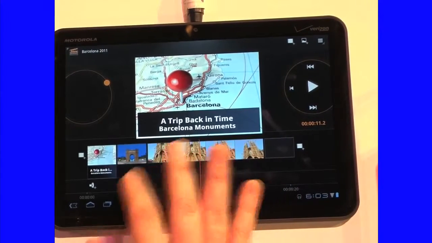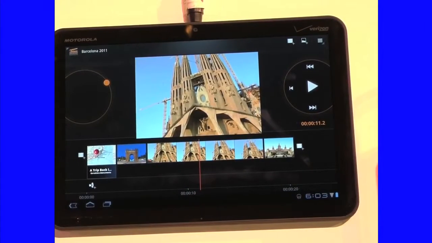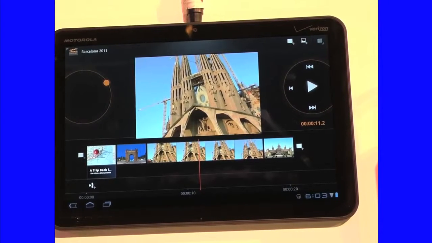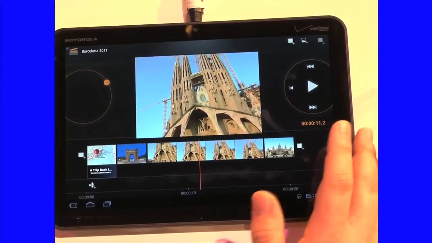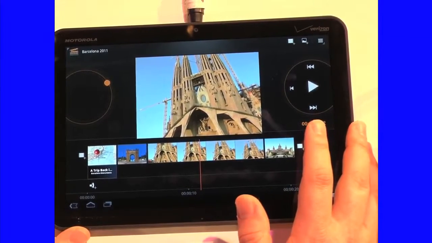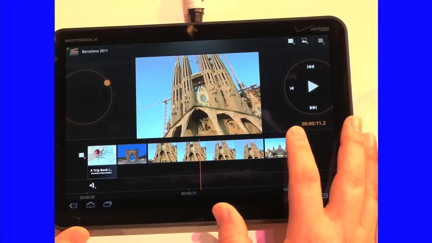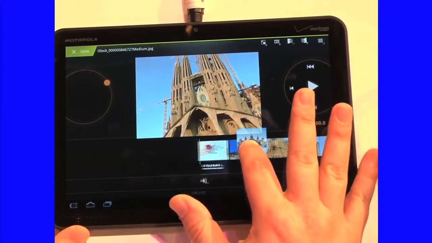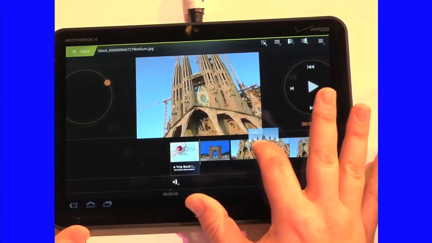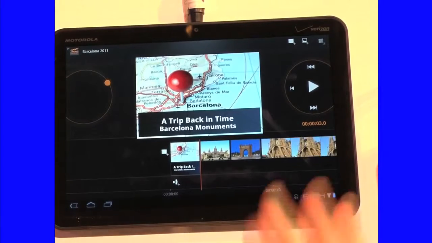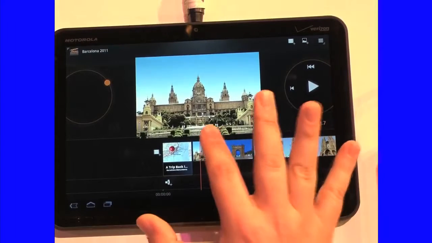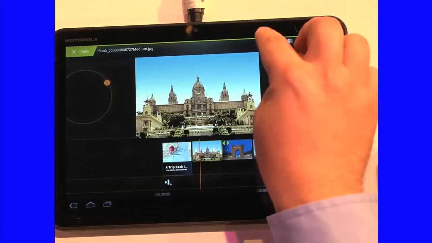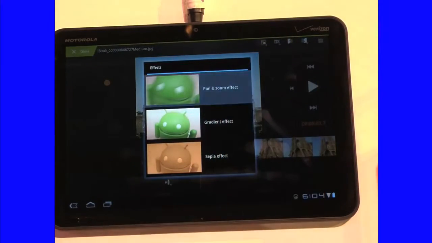What I would like to show you is some of the customizations you can bring to Movie Studio to fit your artistic ability. So one of the things we can do is we can reorder these media items in the movie timeline. How about I grab this nice picture of the National Palace and move it right after the first picture. I really like this one, so let's take a quick look at it and add a special effect to it. How about a pan and zoom effect? So I'll select pan and zoom.